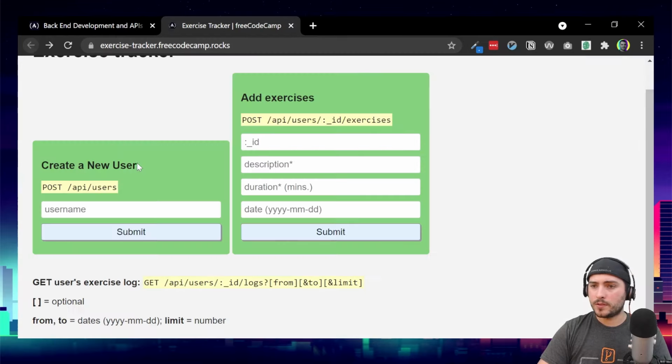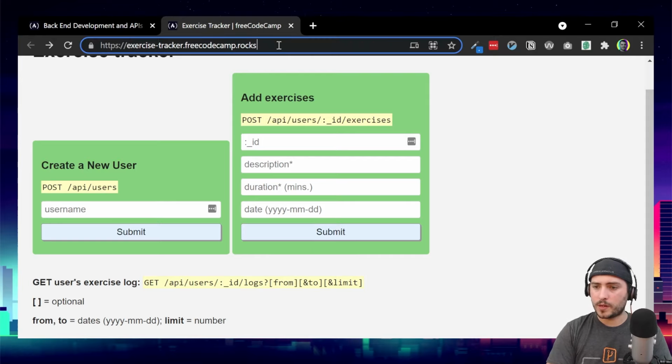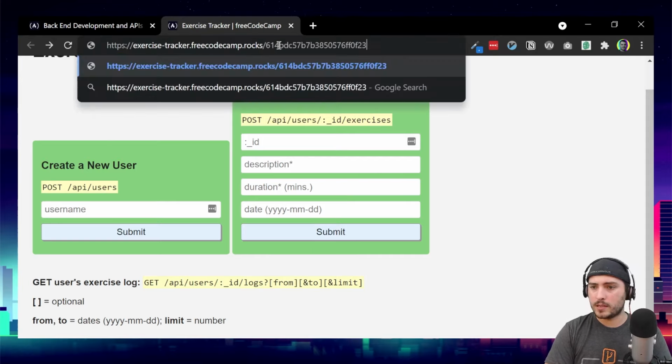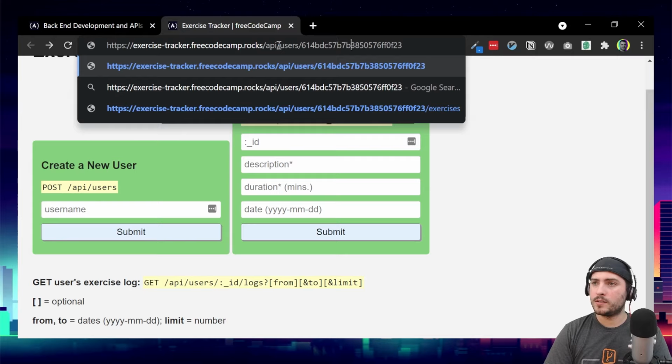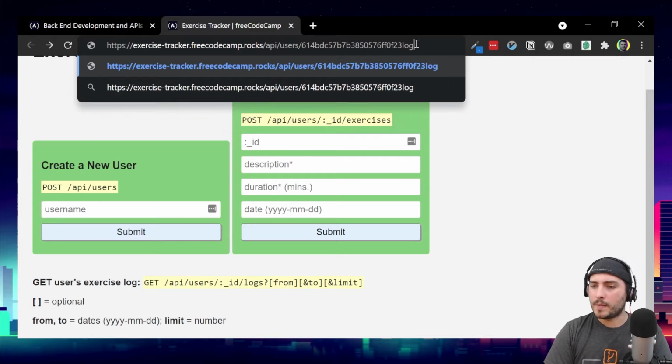And then it looks like there's another endpoint for logs. So let me try to fill this one out. So if I pass an ID to API users, I'm going to go API/users/ and now I have the ID of the user that I created, Jimmy Jim. And then logs. And then it looks like optionally I can pass some parameters here.